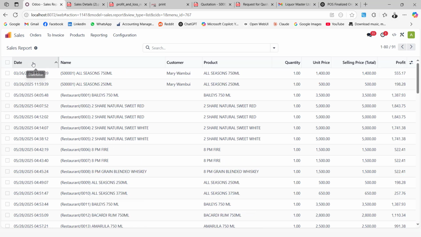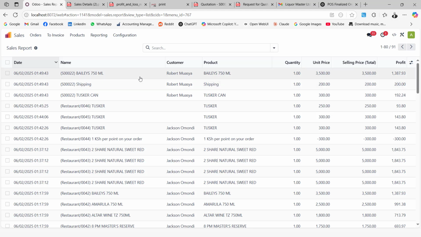So you can filter it. So say for example, like the Baileys we've just sold, you can see it is capturing all the sales orders coming from POS, from the website, and also the back office sales, and it also gives you the profit, and you can now export it to PDF or Excel.